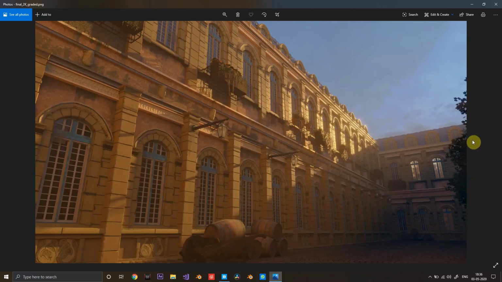Hello and welcome, and this is part 2 of our series to make this beautiful building right here. In the previous part we did some modeling where we created this window and this pillar. This is part 2, which means we're going to be texturing this window and this pillar.